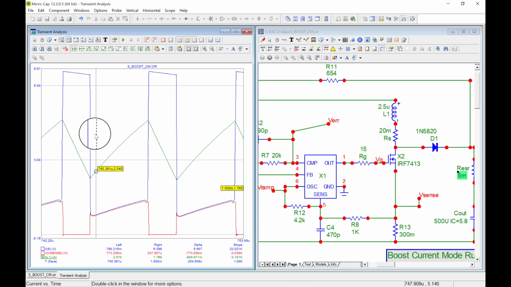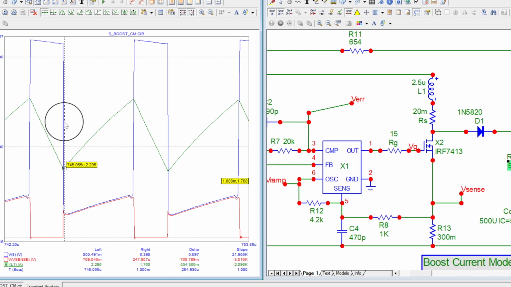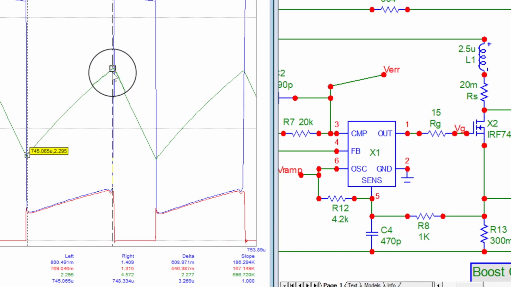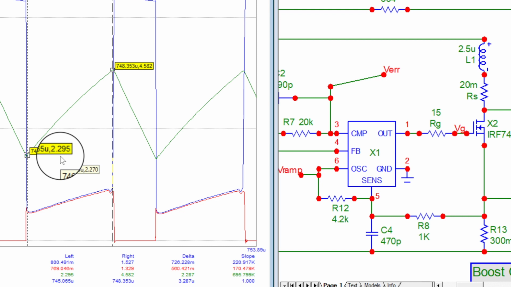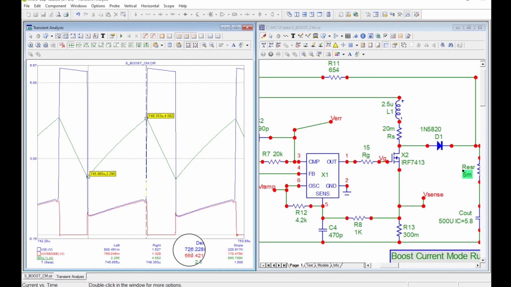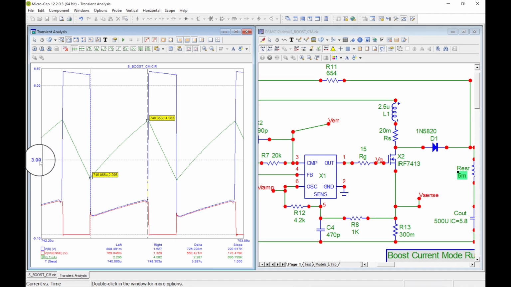My left cursor I'll put down here at the bottom. My right cursor I'll put at the top. And you can see right here, it's 4.5 amps. This is 2.29, so 2.3. And if you look down here, you see the delta right here, 2.28 amps. Now, if you look over here, the average is just above 3 amps right here, probably.